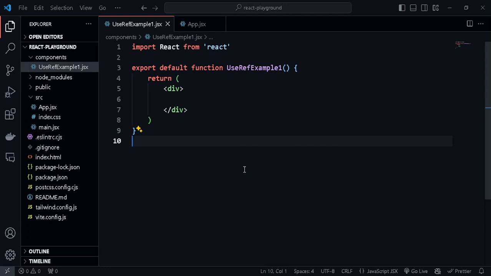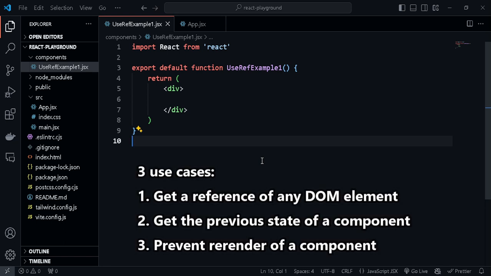Okay, so in this video I'm going to explain the useRef hook. This is a hook that you seldom use in your React app, but most people have some confusion in understanding it, so I decided that I'll make a video for this. First of all, the useRef hook is basically used for three main cases.